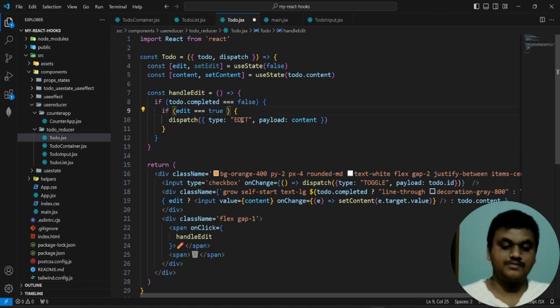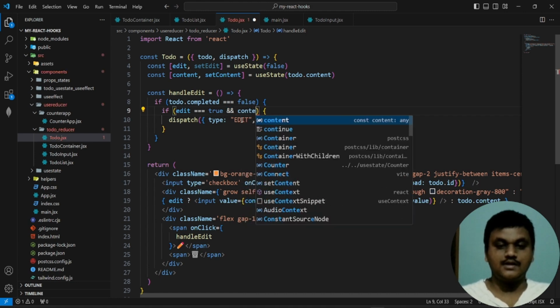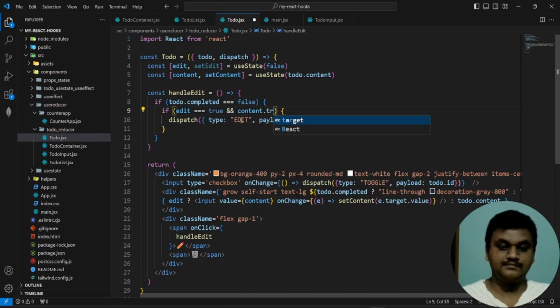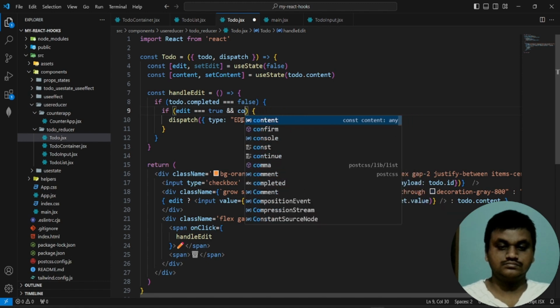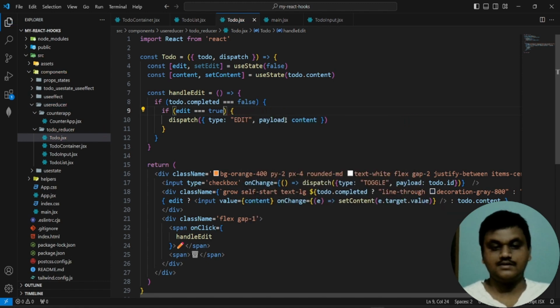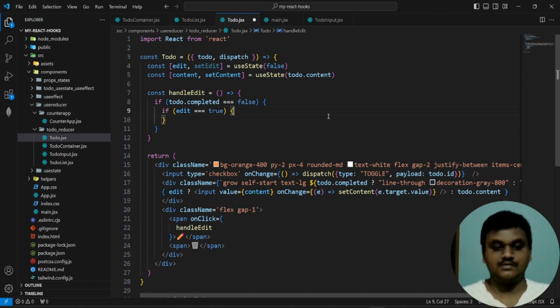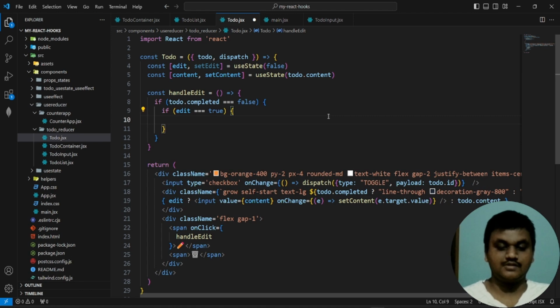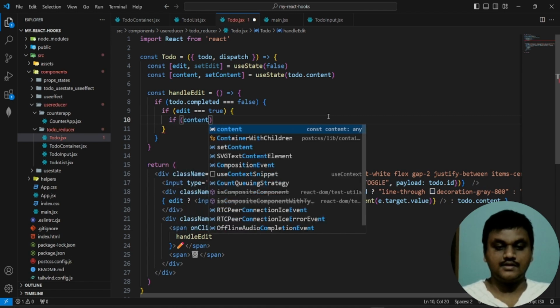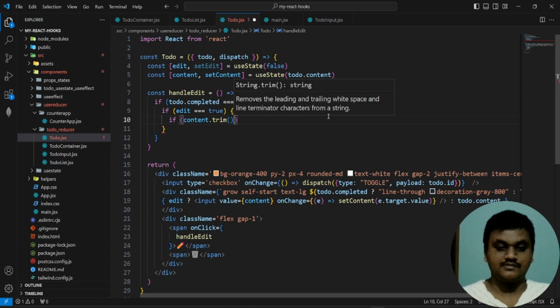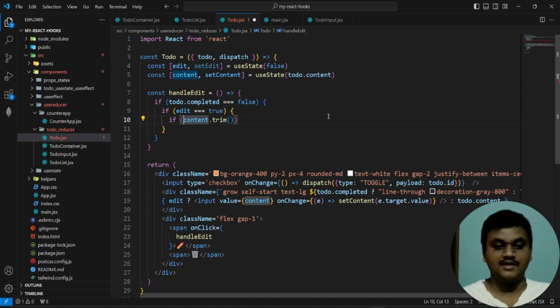Here also I'm going to pass one more thing: content.trim. Not required. If you want, you can pass one more. One more means what? With the content.trim function, I'm going to remove the spaces.